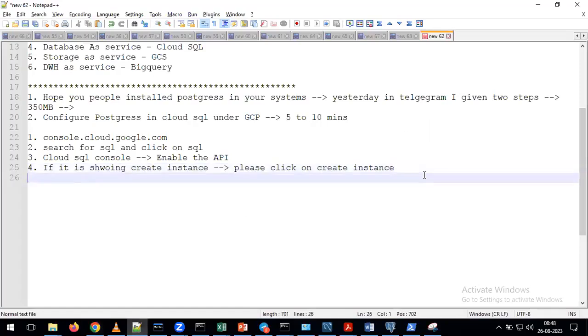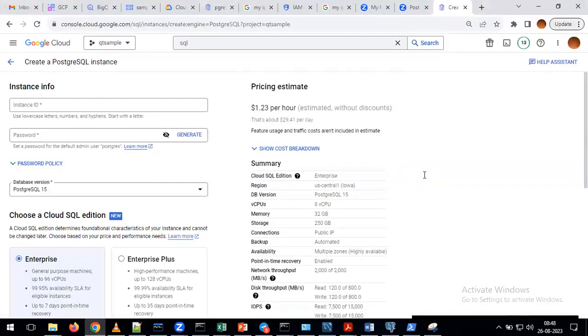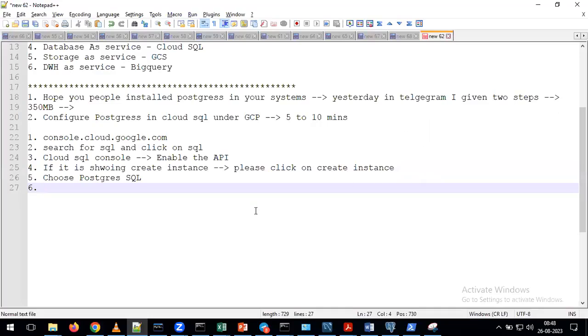Choose PostgreSQL. So don't ask me the question, sir, why we haven't selected MySQL or SQL Server. If you want, we can select anything. The only thing is we need to get some practice on Cloud SQL. MySQL we already discussed in the previous classes. That's the reason, just for one more database exposure, we are selecting the option called PostgreSQL.